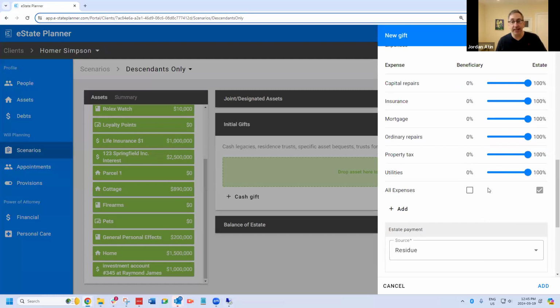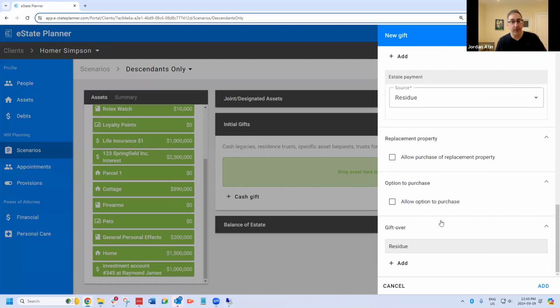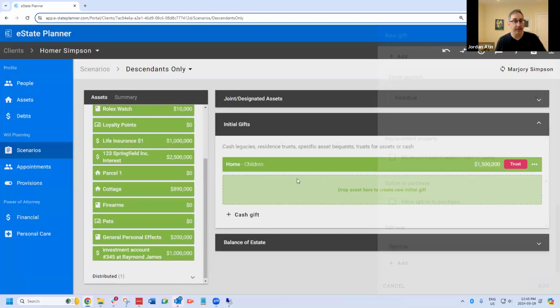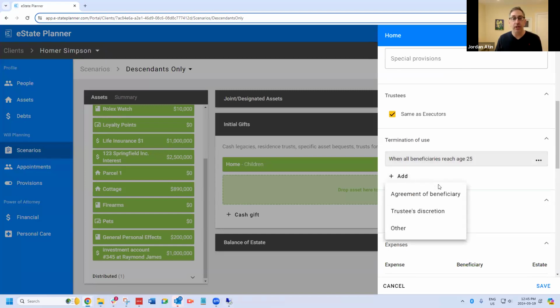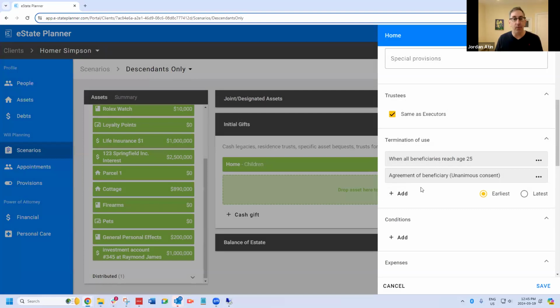Let's have the estate paying the expenses. Pretty typical kind of thing. And there's your pretty typical home trust for the kids to stay in, basically to a certain age. We would typically also say, listen, if they all agree that they don't want to live there anymore, you can sell it. Maybe we also build in trustees' discretion.